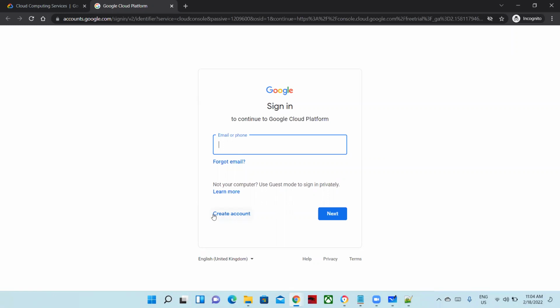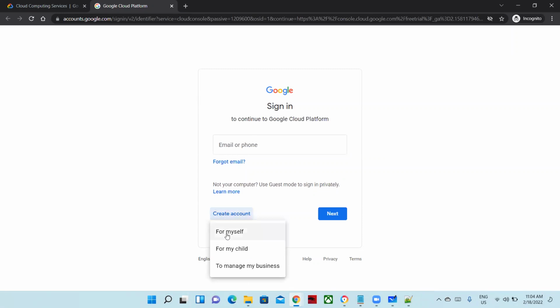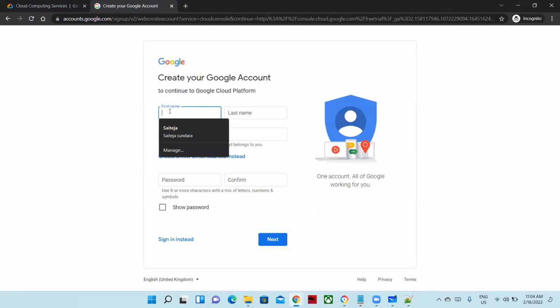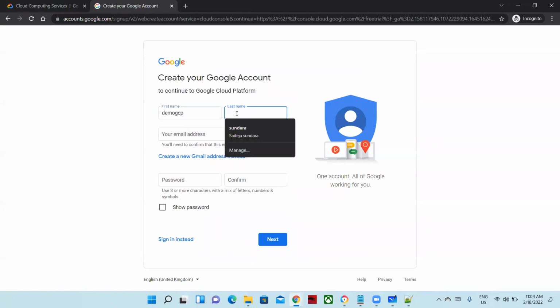I already have one, so let me create a new one for better understanding. Just create any account here, demo GCP ops. You can give your name or anything. If you already have one, that's well and good. If anybody doesn't have one, then try to create a new account. Give a decent unique name which is available in the Google domain. So I'm giving some unique name.